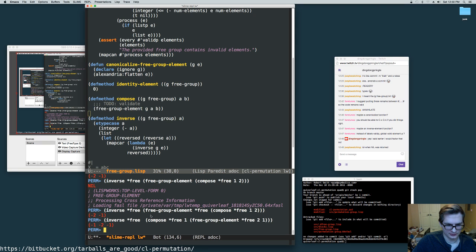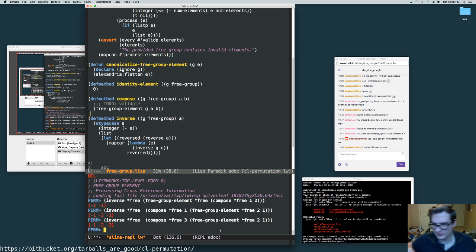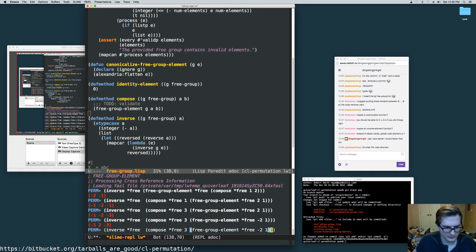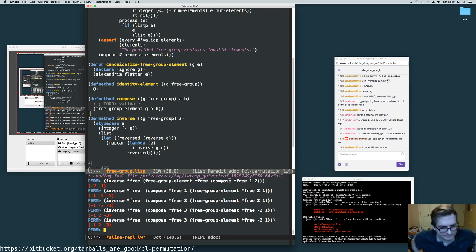So let's see, compose 1 with, yeah, okay, so that's a palindrome. Let's actually check that this is inverted. So if we do 3 here, then yeah, we get -3 in the back. Or we can do like -2 here, and so on. Okay, so this code is a little bit sloppy, but I'll clean it up a bit after, and I want to move on to trying to represent so-called straight line programs.